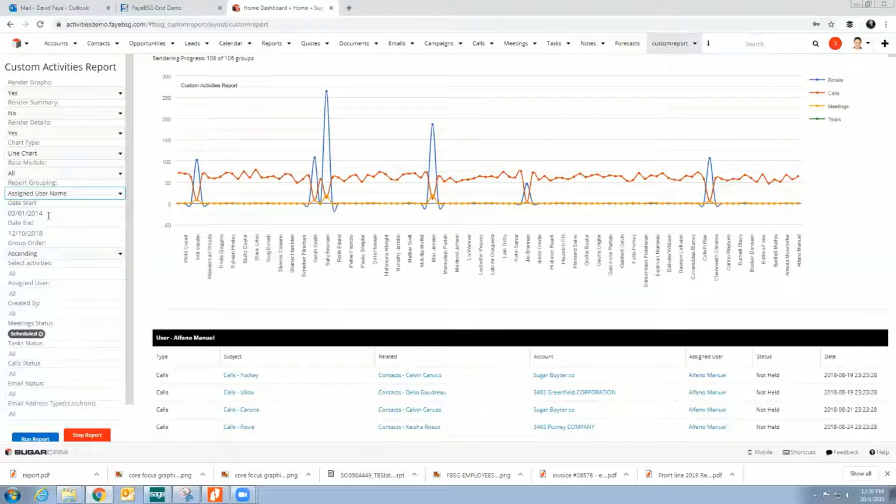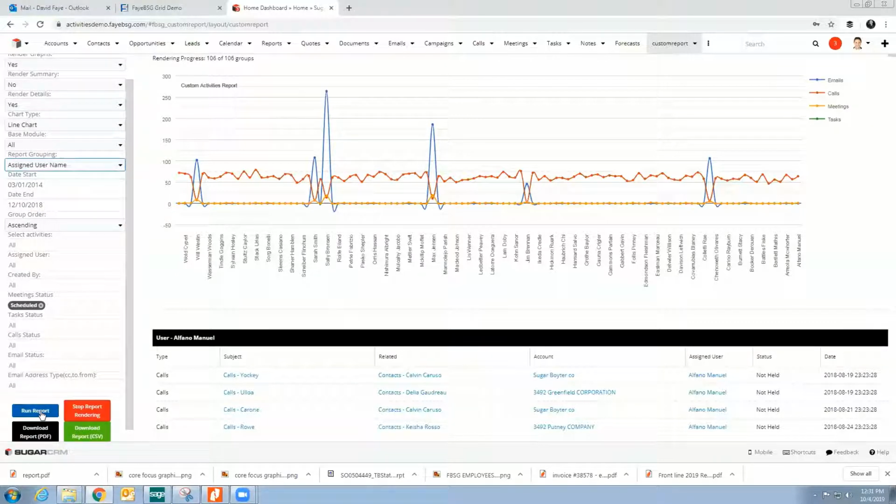You can do a range of dates. For us, we're going from a date in 2014 to a date in 2018. You can do it ascending or descending, and then you can filter by all kinds of records, like calls, tasks, different kinds of things. So when this renders over here, I'm going to run this right now. I'm going to click Run Report here at the bottom.